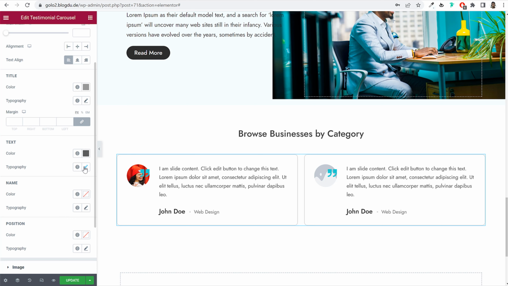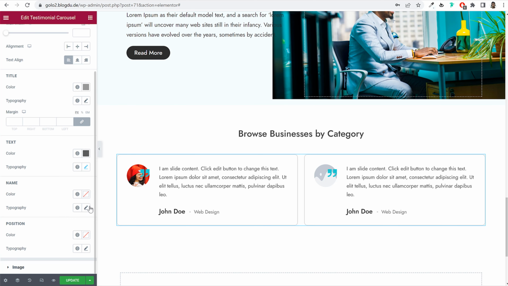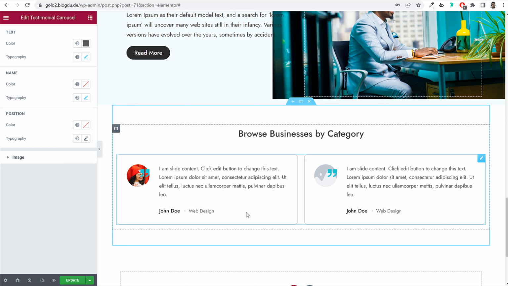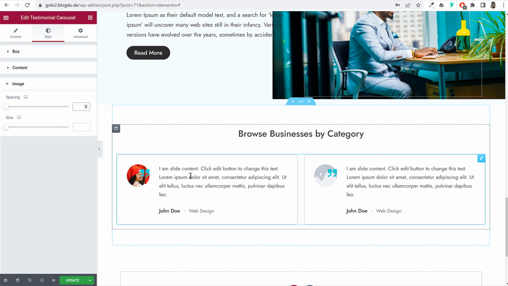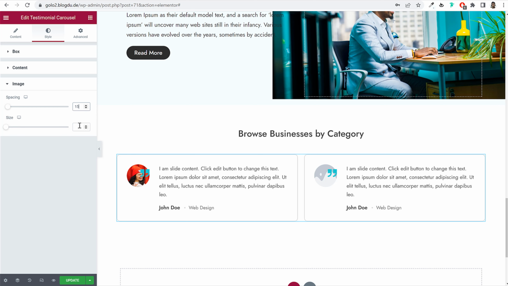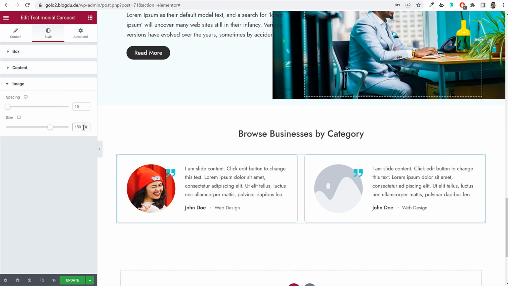Okay, looking much better. Now for the name, again, everything will be 16 pixels. So select this, make it 16 pixels. Okay, and position is already 16. I guess it is looking good. Now for the image, if you want, you can increase the size of this image. First of all, spacing between image and all, so I'll make it 15. And for the size, we will increase this to 150. Or maybe if you want smaller, you can change the size for that as well. And again, make sure to update the page.